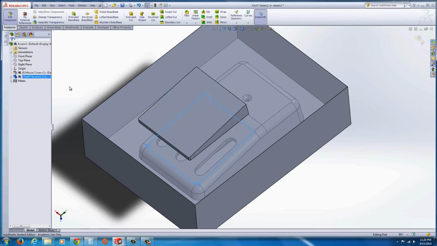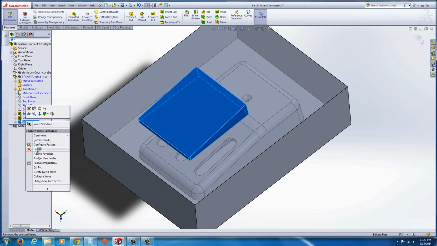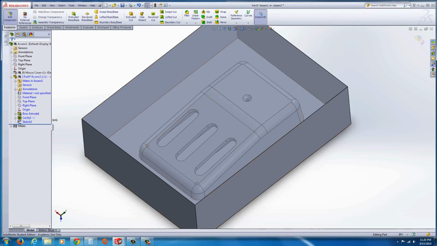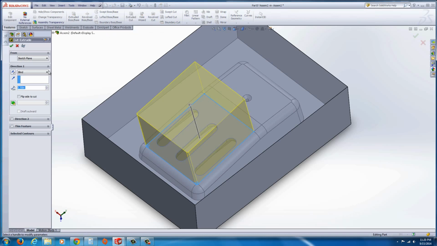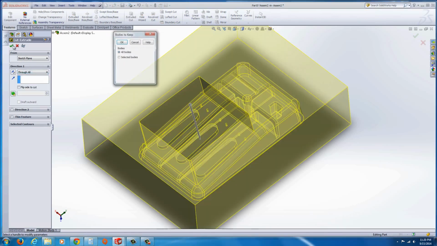Now in this case, I accidentally selected extrude boss base. That was not the intention there. That's an accident. So let's go back there. Let's just delete that. But I do want to take that sketch and go to extrude cut. That was the intention. Through all and hit the green check.